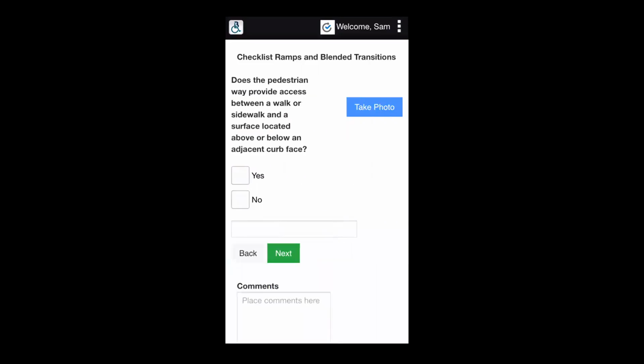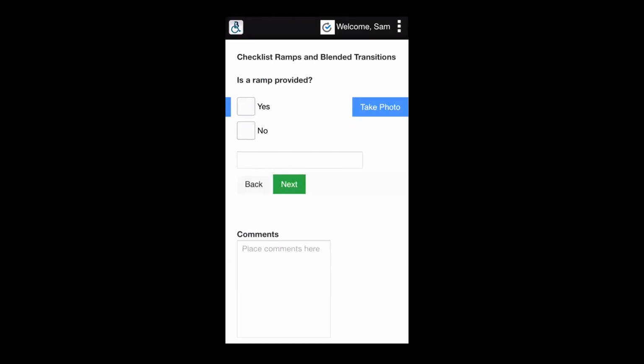So next, does the pedestrian way provide access between your walk and sidewalk and the surface located above or below the adjacent curb face? Just trying to identify what do we have here. Is it a blended transition or is it a ramp? I'm going to say yes, it does. It doesn't matter in some of these questions whether you answer yes or no. They're not barriers necessarily. It's a means for defining what other questions you may see.